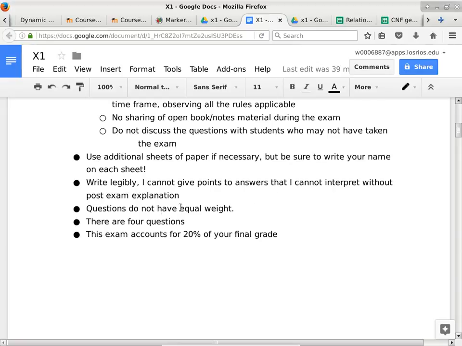Questions do not have equal weight. If they do have equal weight, I will write it too. They do have equal weight. In this particular case, there are 4 questions, and the exam accounts for 20% of your final grade. So before the exam, I'm just going to repeat something in the syllabus. I'm assuming that you all read the syllabus, because that question usually pops up right after the exam.